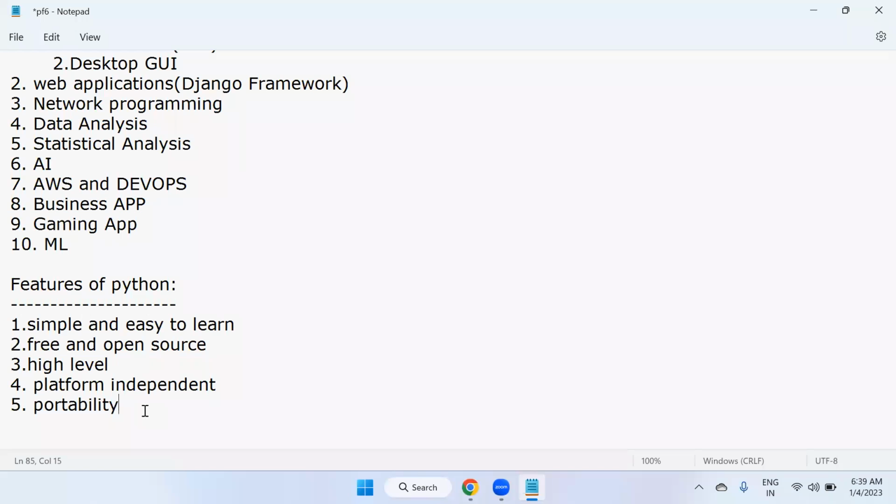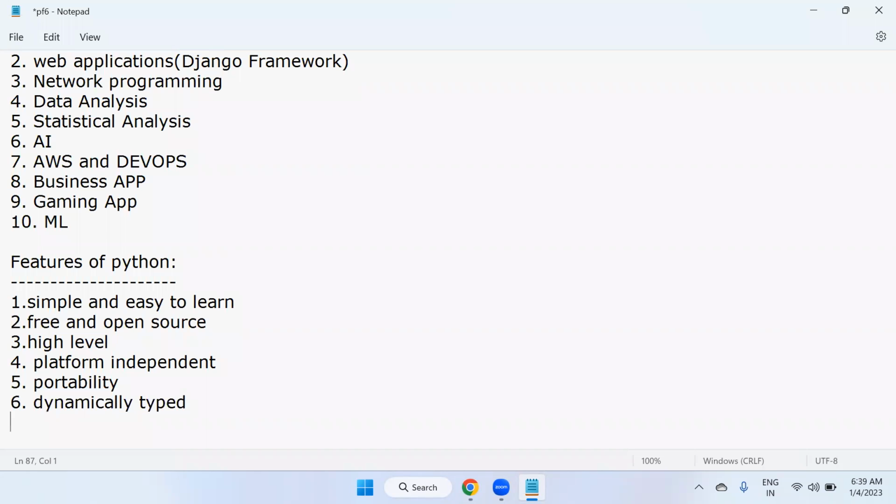As I mentioned in the last session, Python is a dynamically typed language. In other languages, at the time of variable declaration, we compulsorily have to decide the data type. But in Python, it is not required because it is a dynamically typed language. So there is no need to specify any data type. Based on the value of the variable, Python will decide the data type internally. So this is a dynamically typed language.